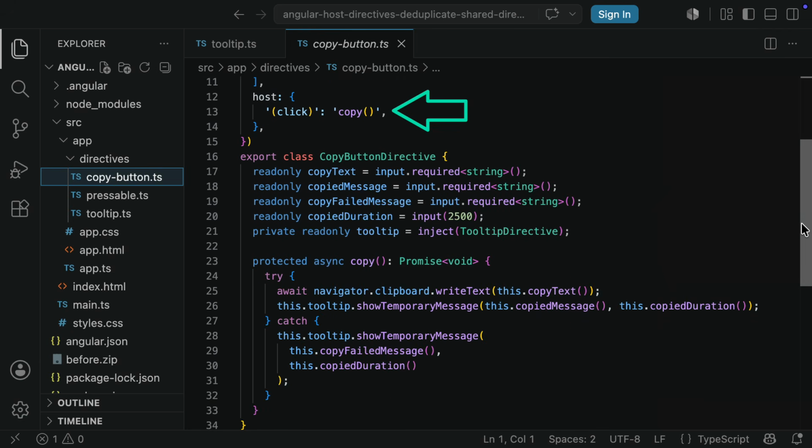Then this directive listens for a click. When the button is clicked, it writes the text to the clipboard. And if that works, it uses the tooltip directive to temporarily show the copied message. If it fails, it shows the failed message instead. So this directive gives us copy behavior and copy feedback.